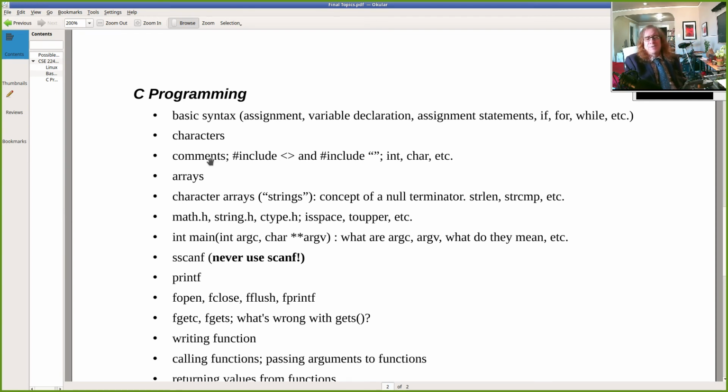Comments, know how to write comments. Put them in your code if you're unsure. If you're doing something right, put in a comment and tell me what you're trying to do. It can help for partial credit. Include statements. Know what an include statement does, the fact that it's basically pulling in code from a file. And if we use angle brackets or double quotes, it pulls in from different places accordingly.